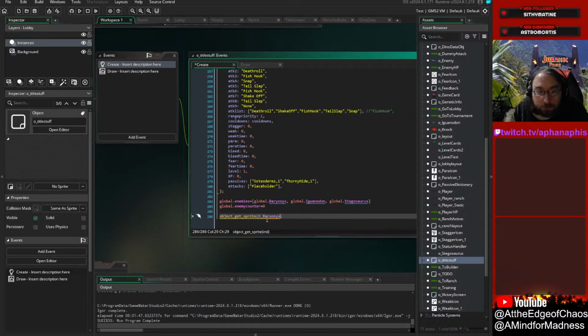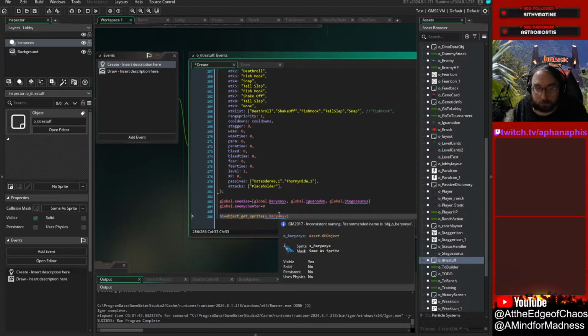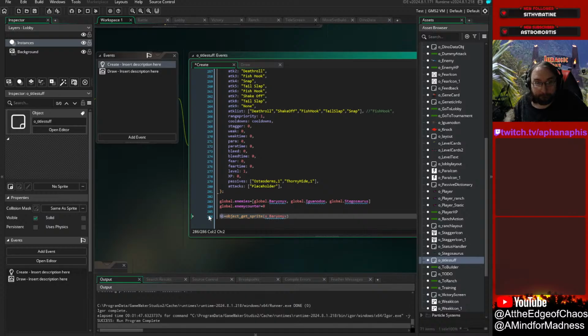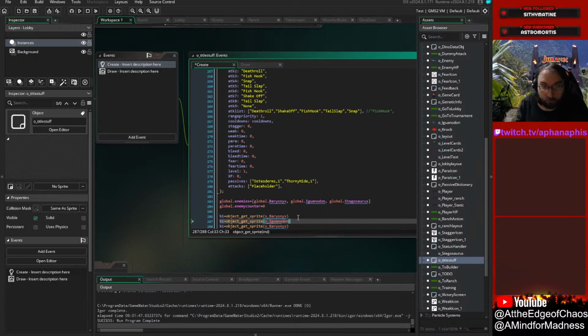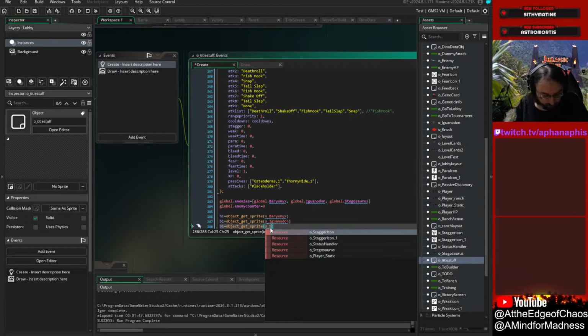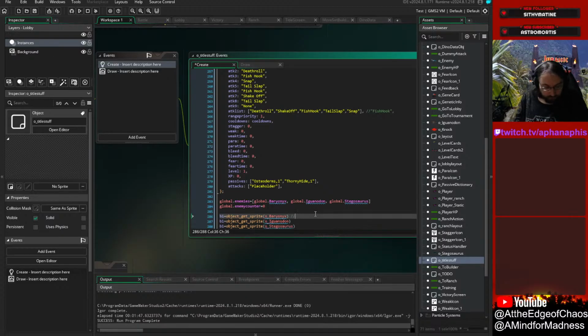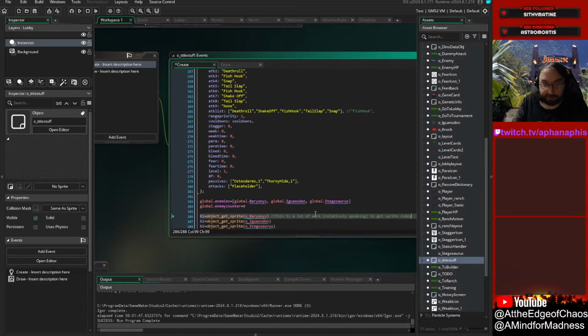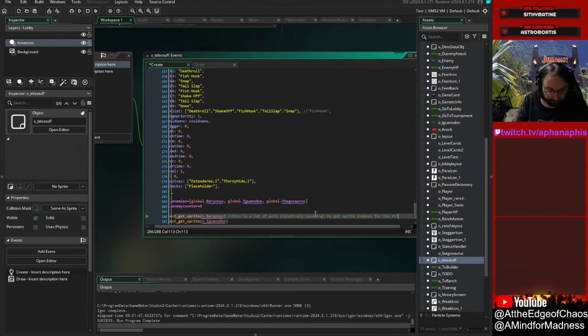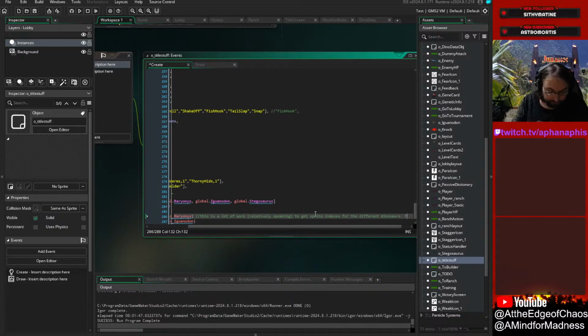O baryonyx. Oops. Yeah. This is a lot of work, relatively speaking, to get sprite indexes for the different dinosaurs. Probably a better way to handle this.